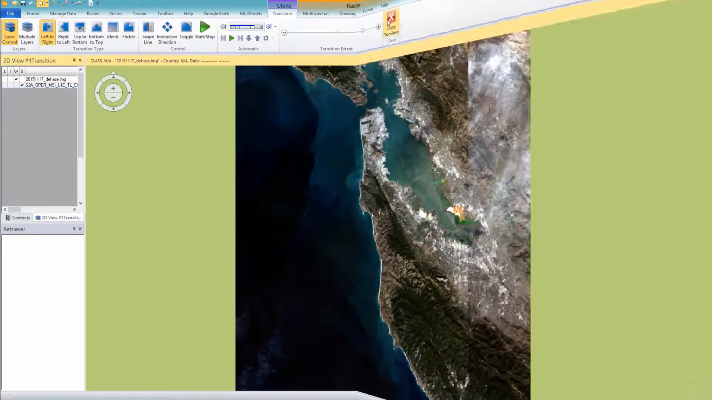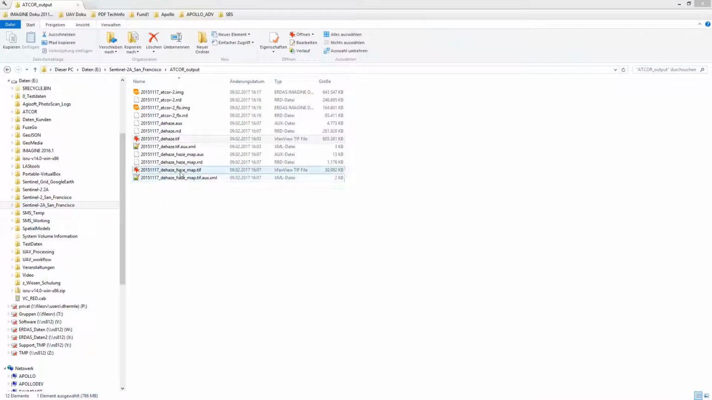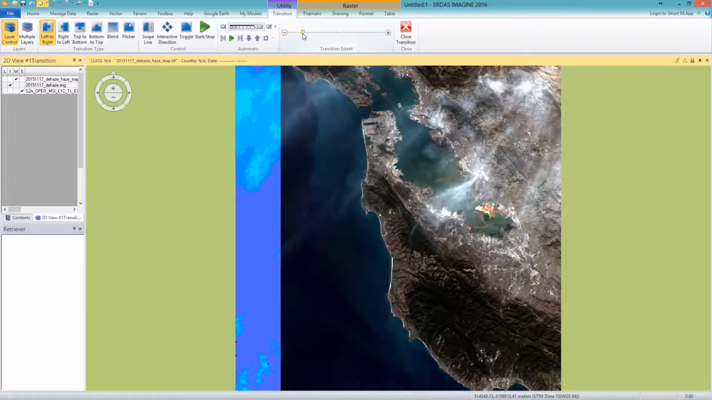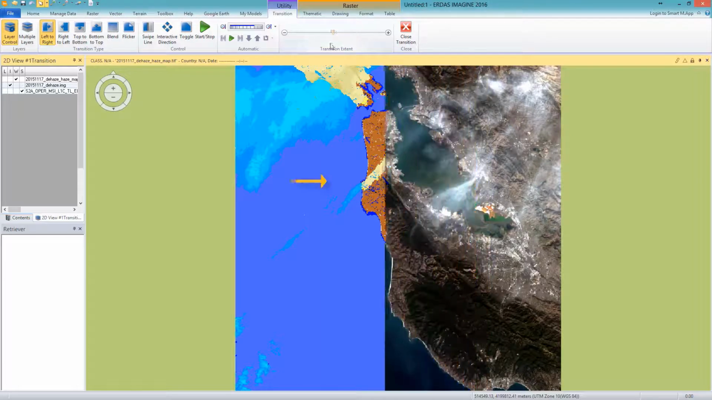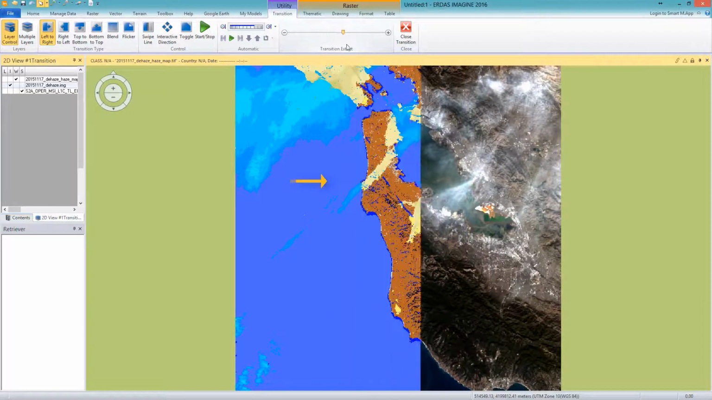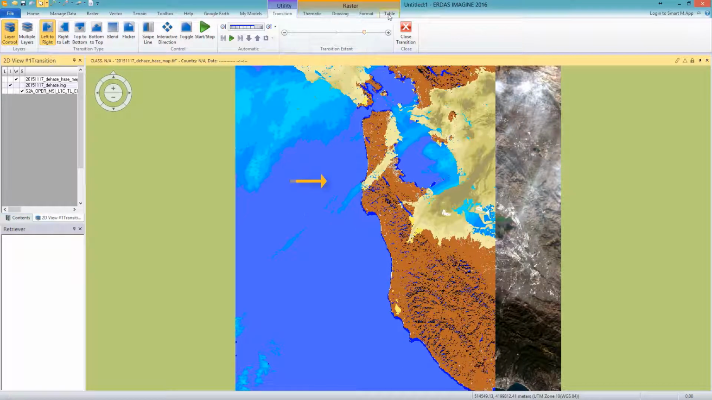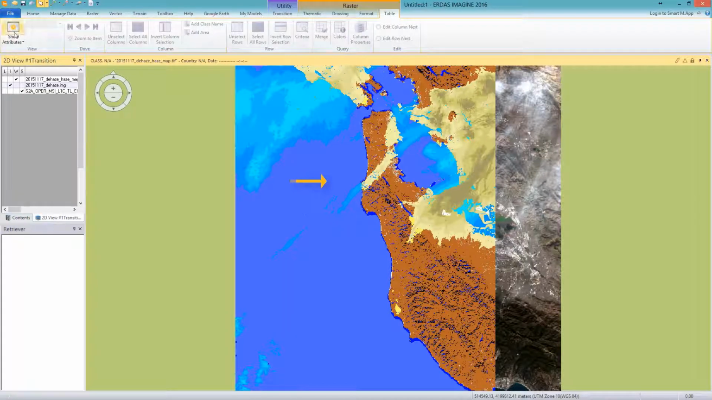I close the transition to load the haze map by dragging it into Imagine. Well, I will use the swipe tool once again. I want you to focus on this nice haze in South San Francisco indicated with the arrow. We see that the ATCOR workflow calculated a map with different categories. Let's have a look into the attribute table.